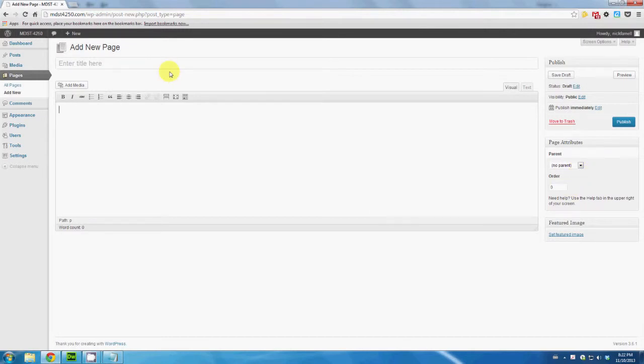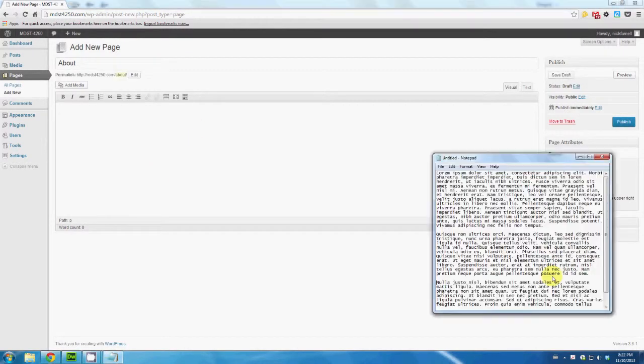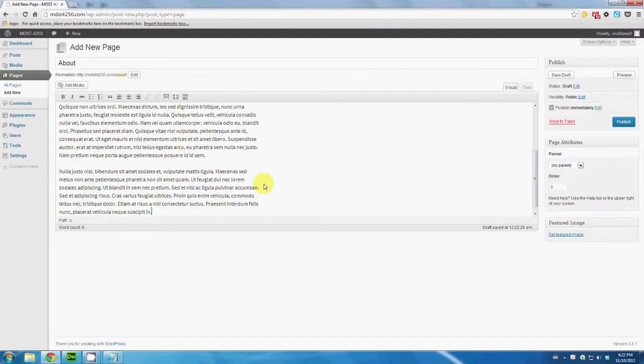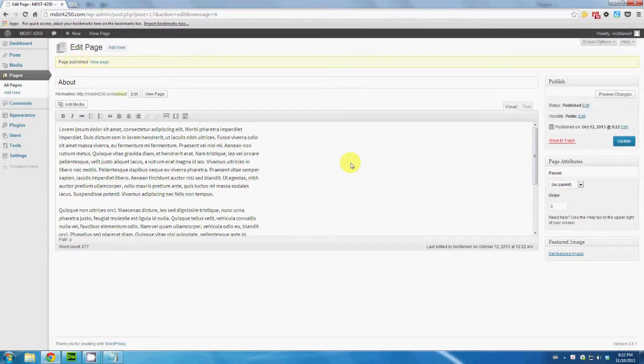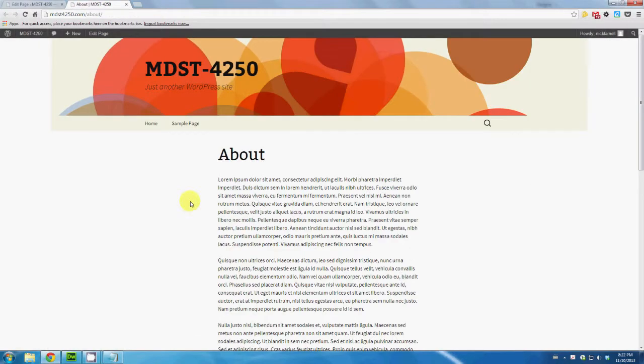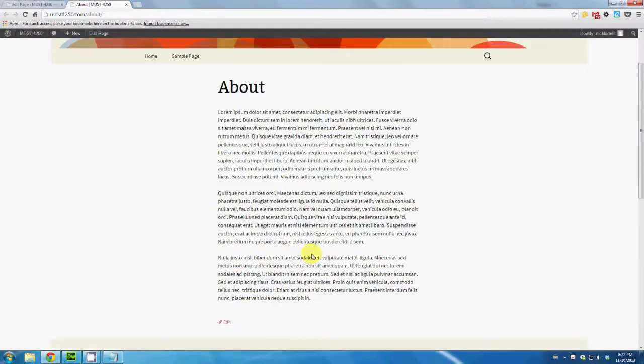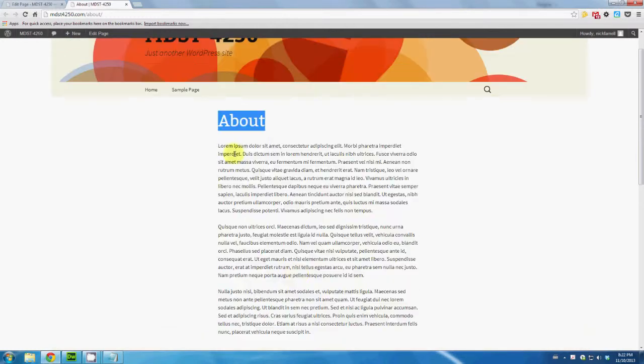So I'm just going to create an about page, and for the content I just have some fake text that I can paste in there, and if I go and publish this, you can see it's successfully been published because it says page published. I'm going to view the page, so I'm going to open that in a new tab, and you can see this is the content that we created. So we had the title about, and then we put some fake text into it.